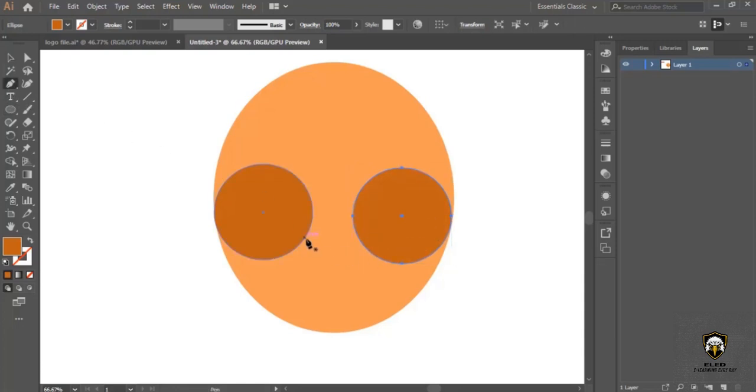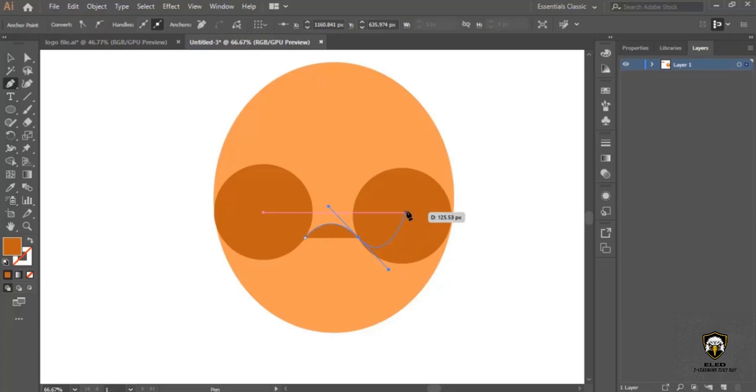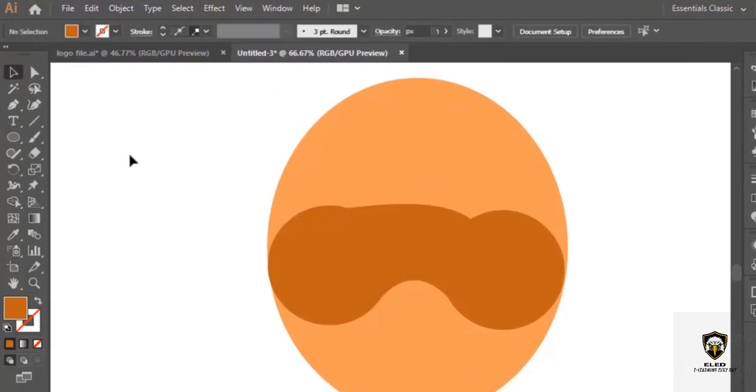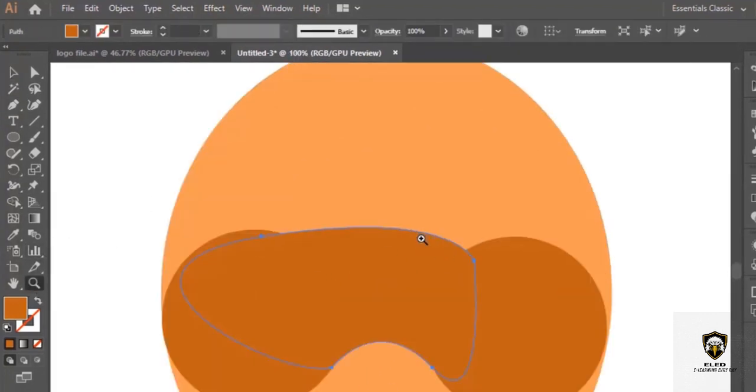Now I select the pen tool. I place the first dot in here. The second one in here, I click and drag to connect the two circles with this line like this. Then I keep going like this. That's perfect. Now this shape looks better than the first one.